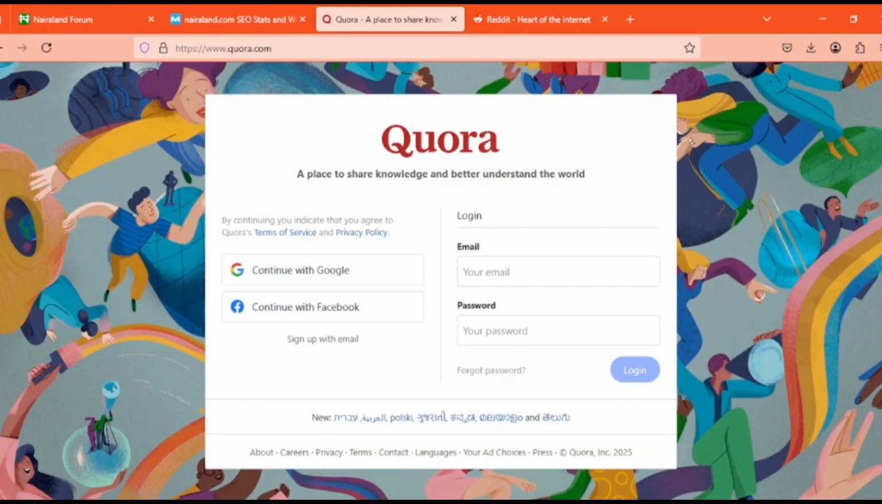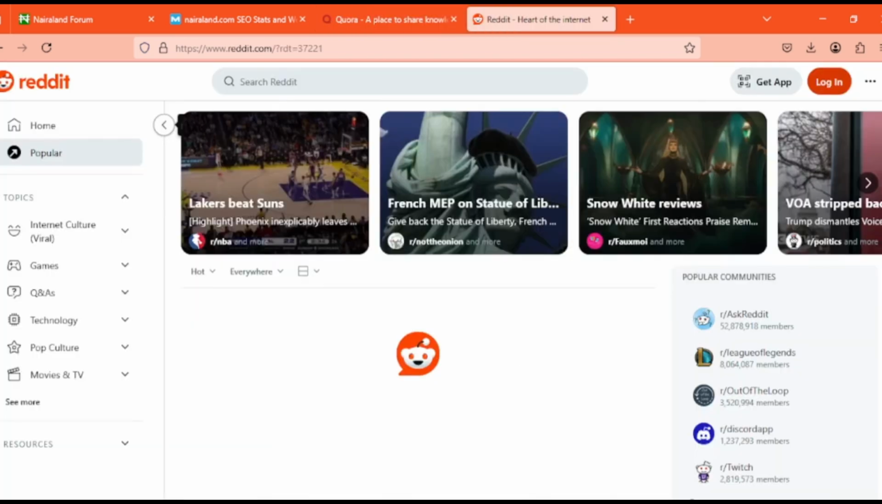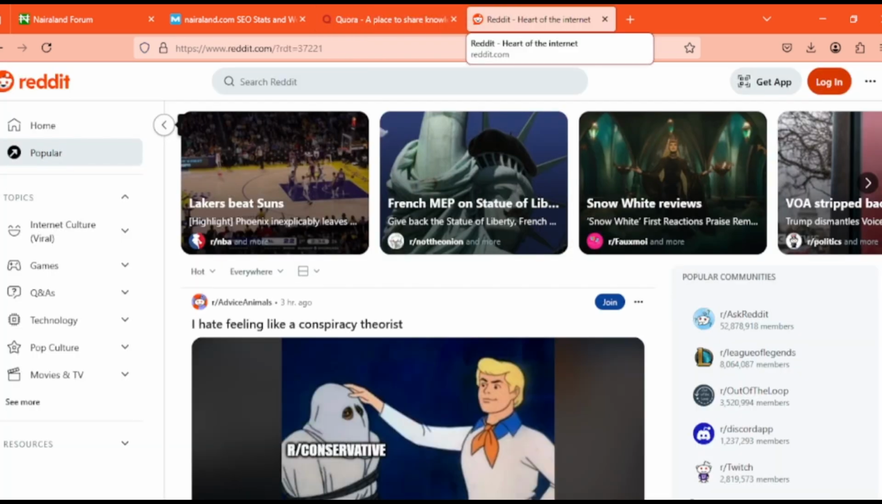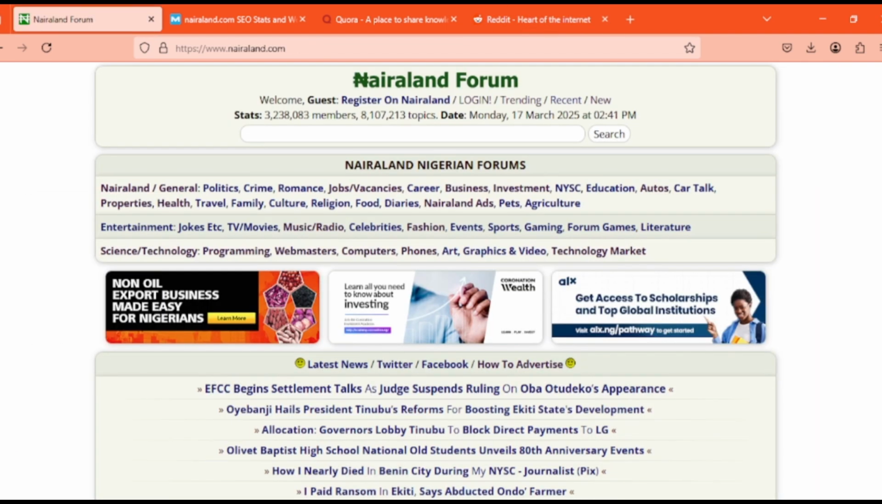Another forum site is Quora. Quora is also free to use and is also a helpful platform that builds a strong community. And we have Reddit, so you can use any of these sites. They are free to publish on and gain traction for your site.